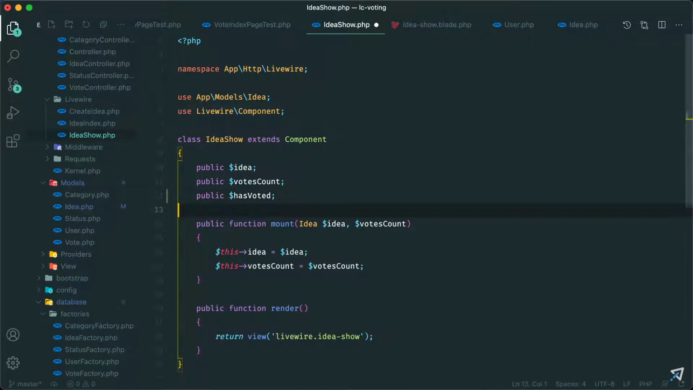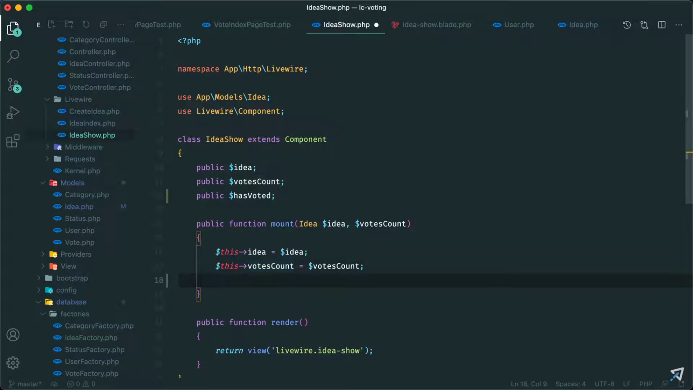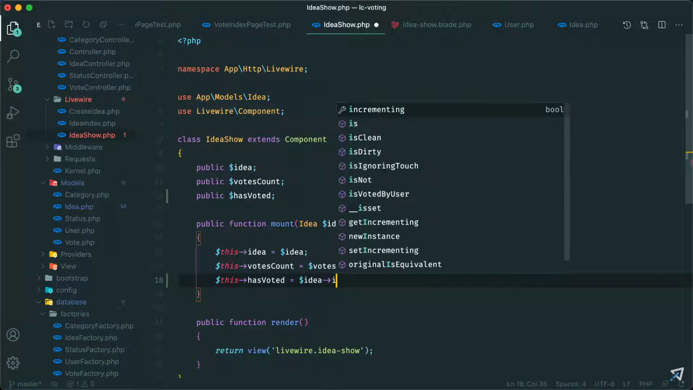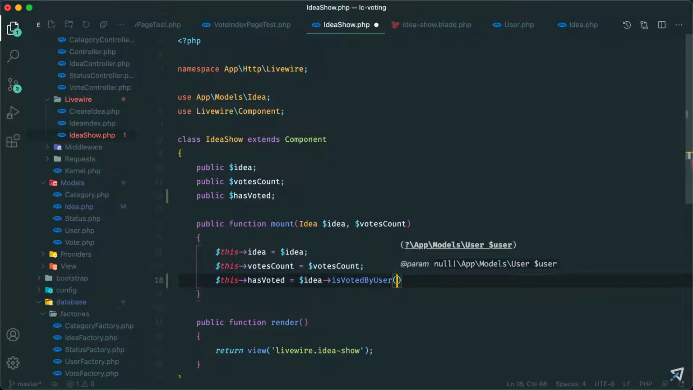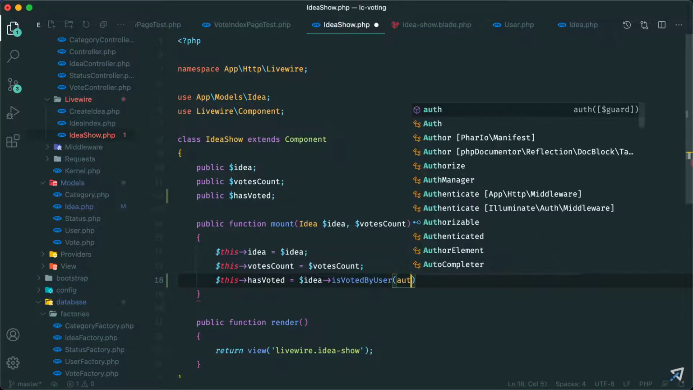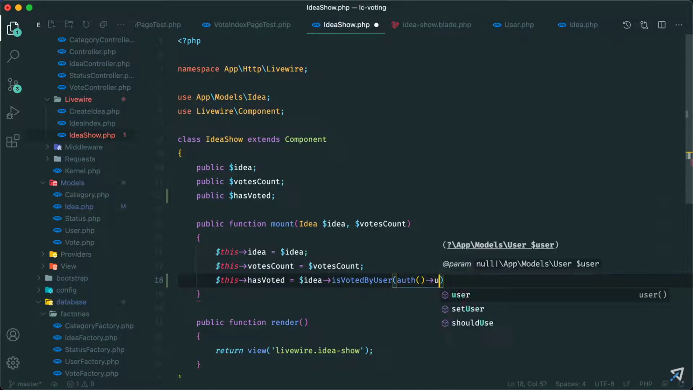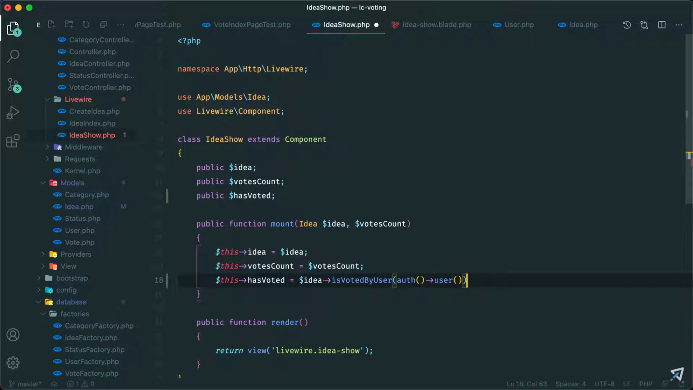And let's initialize it in the mount method. So this hasVoted equals. And now we have that new method that checks if the idea is voted for by a particular user. So let's use it. Idea is voted by user. And we can pass in auth user. And if we're not logged in, then that should be null and it should return false. So that case should be handled.